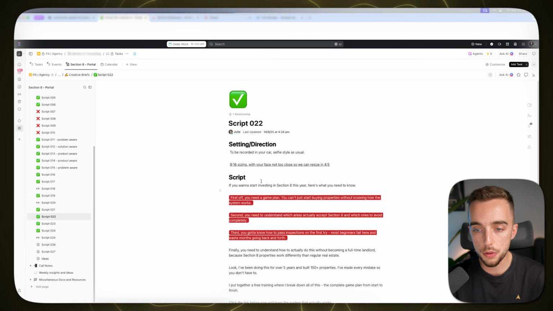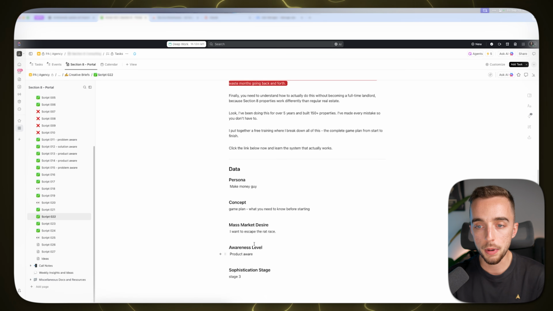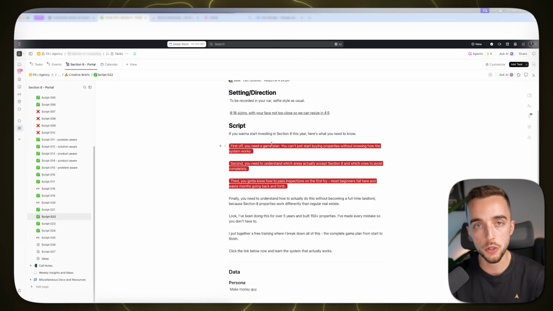But then if I show you other scripts as an example, that second one is still a make money guy example, but a different mass market desire: I want to escape the rat race, with the same awareness level. But now look at how it changes the entire script. This is not just one little tweak in the hook. What we see here is, "If you want to start investing in Section 8 this year, here's what you need to know." So again, we assume they already know of Section 8 to some extent.